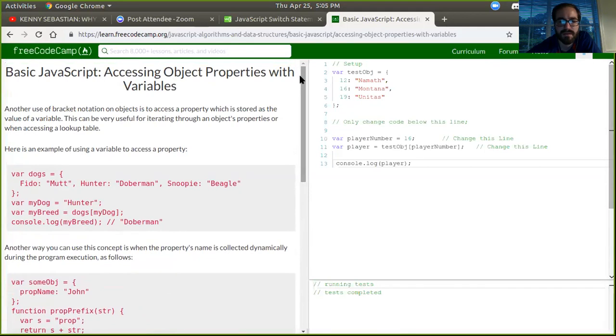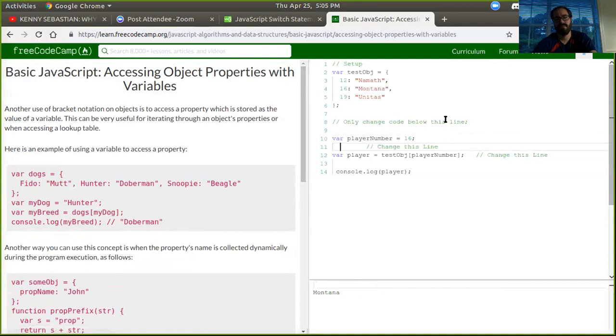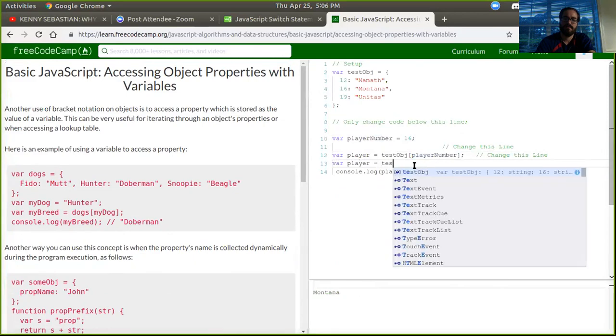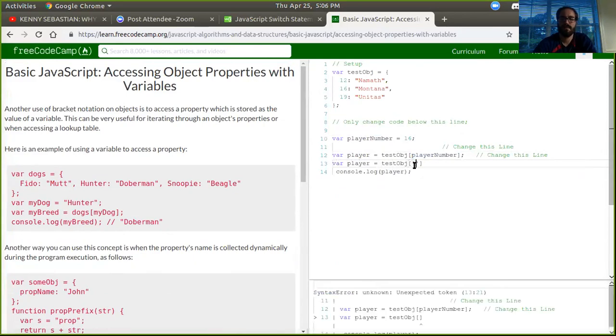Okay. But yeah, here we are using variables to access the property. Yeah, I'm tracking with this one. If you see this example here, we are storing the value in the variable and we are using this variable to access that property. So here we are using that variable inside the square brackets. In another way also we can do this without a variable, something like this.